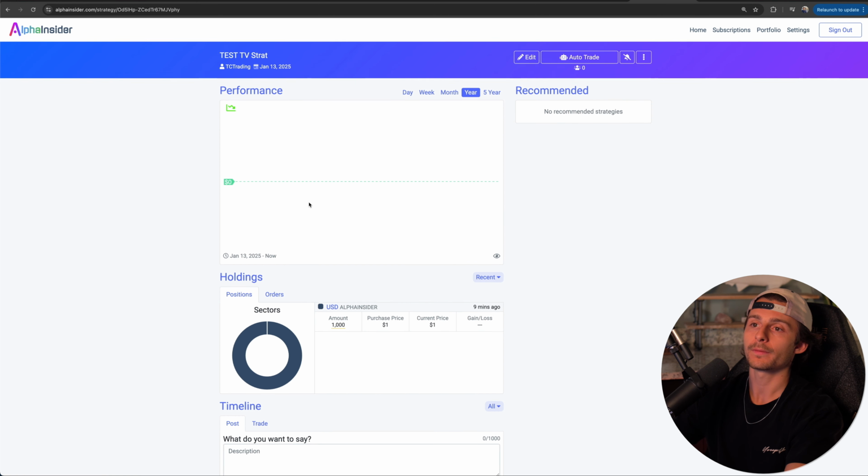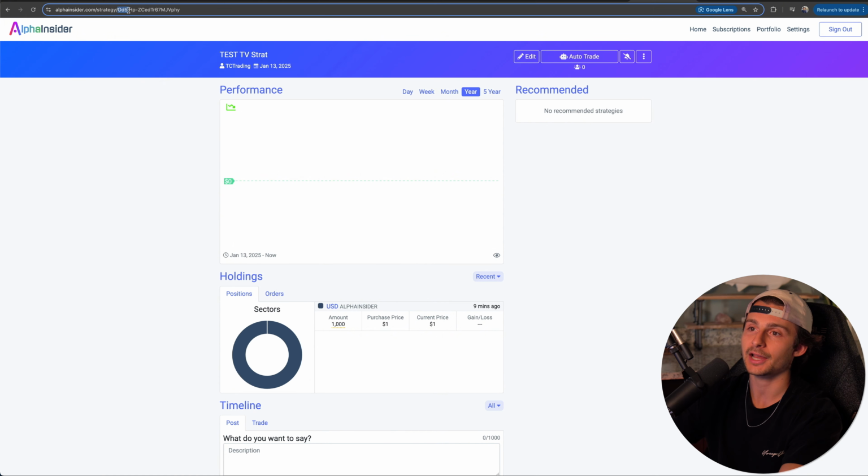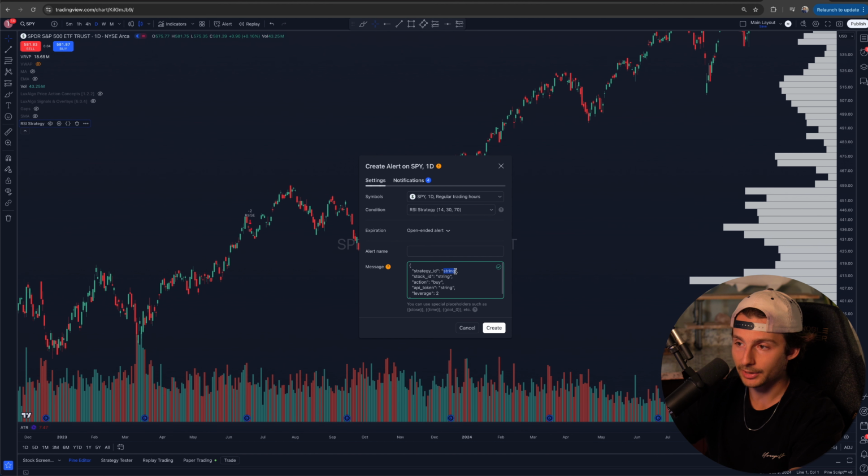When we go over and select our test TradingView strategy that I just created before, it'll be this section after the slash. That is our strategy ID up in the URL. Okay, so I'm going to copy that, bring us back to TradingView, and paste it over where it says string. Boom, that's step one.